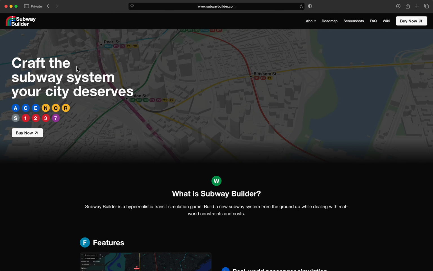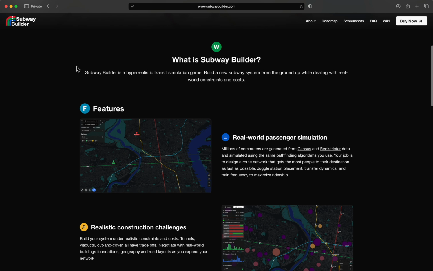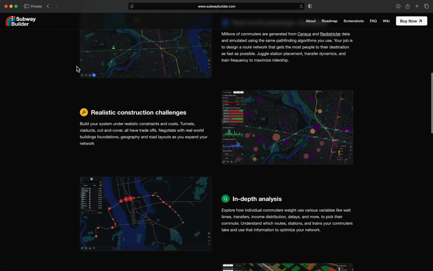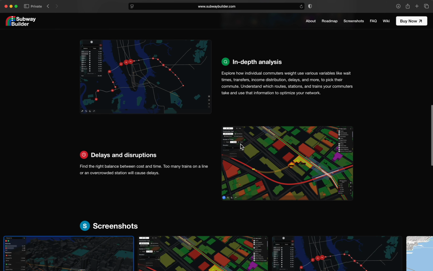Subway Builder is a brand new transit simulation game that lets you design and operate full subway systems inside real-world cities. It's built by Colin Miller, and what makes it special is how realistic it gets. We're not just playing train lines for fun. The software actually simulates millions of commuters based on real census data.